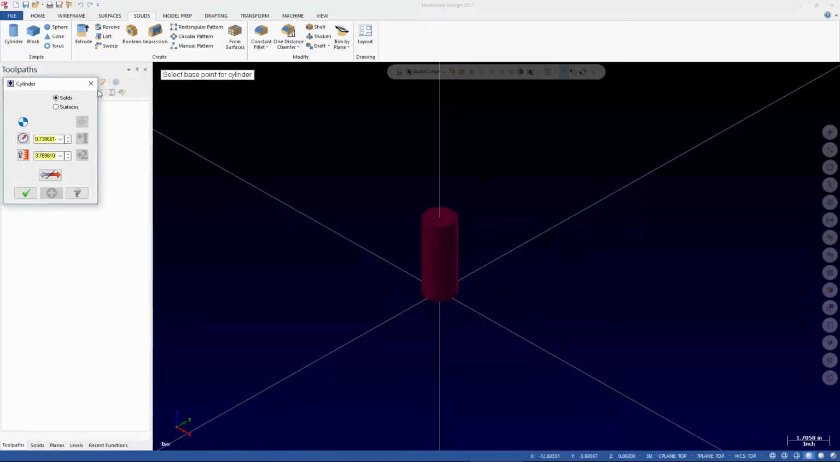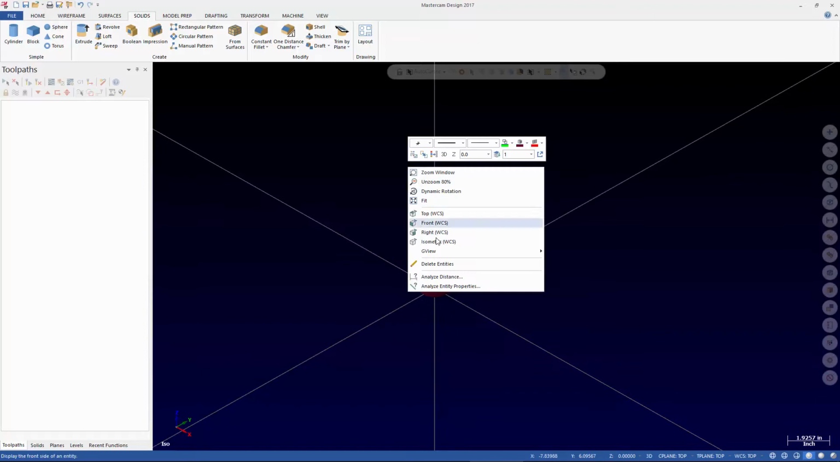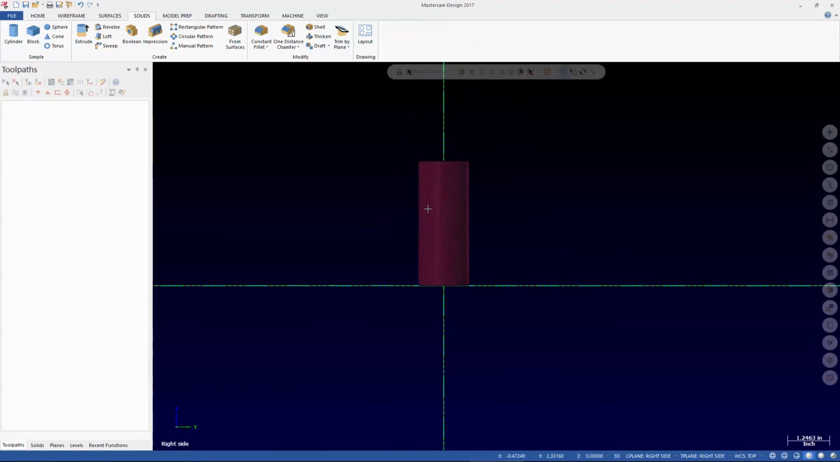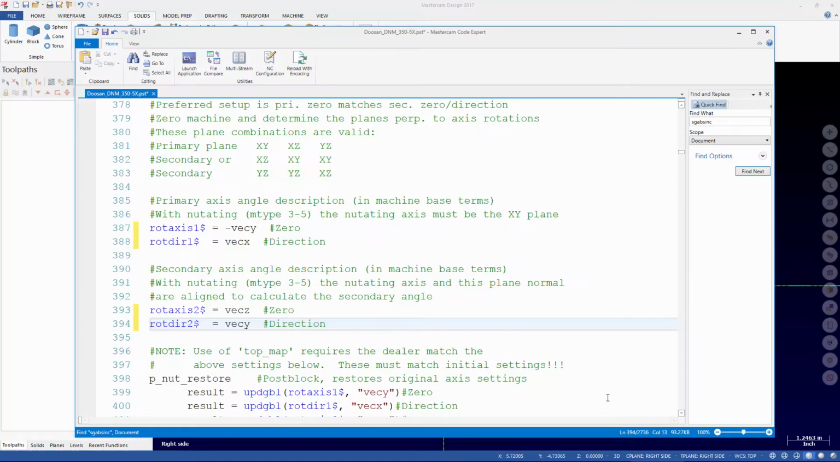Okay, so we've got some kind of part sitting on our platter. And if we look at it from the right side, we're looking down the A-axis. Right, so in terms of the machine, we're looking down our A-axis. Positive rotation right now is set to plus vec y.